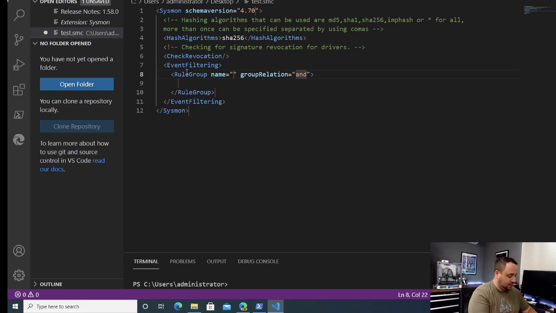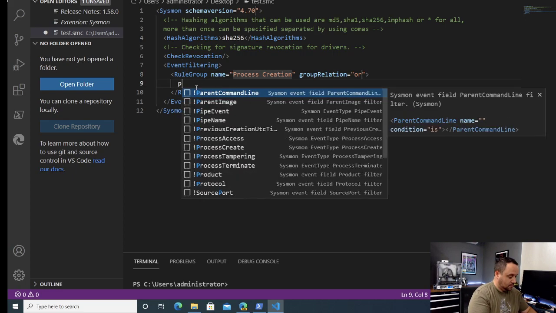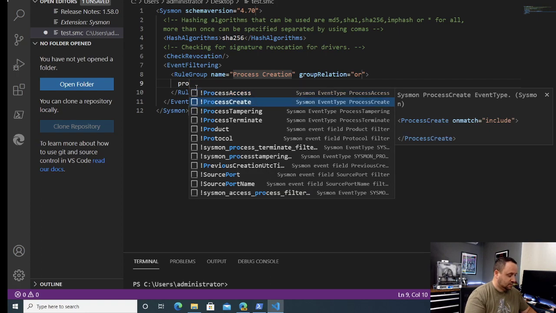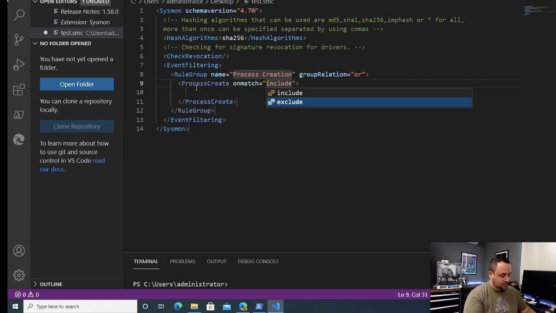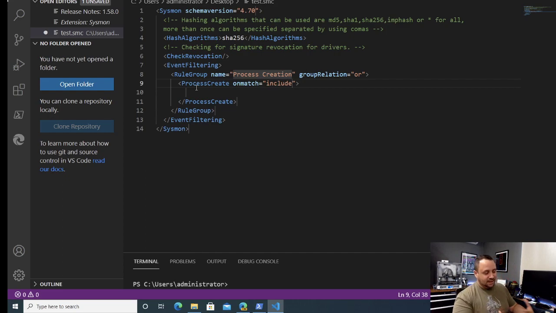I can call it process creation and set it to an OR. Then I can do process create, and do my include or exclude. I can just start typing my different rule sets there. So it makes my life a lot simpler, and it allows me to have fewer errors when I'm working on it.